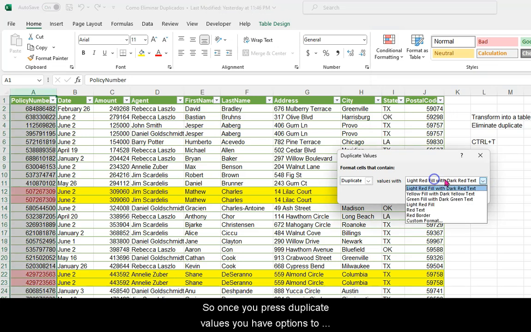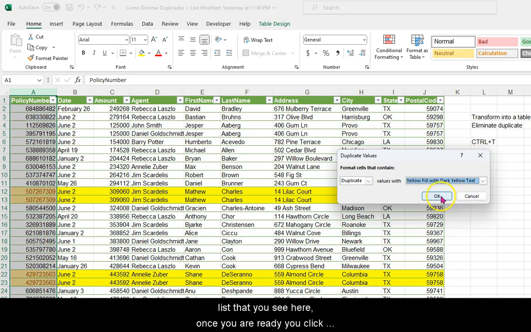So once you press duplicate values, you have an option to change the colors or the formatting from the drop-down list that you see here. And once you're ready, you click OK, and the duplicate values will be highlighted for you.